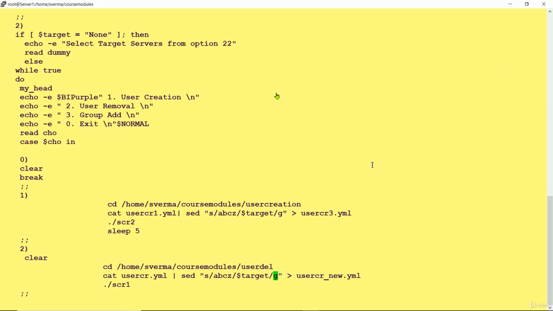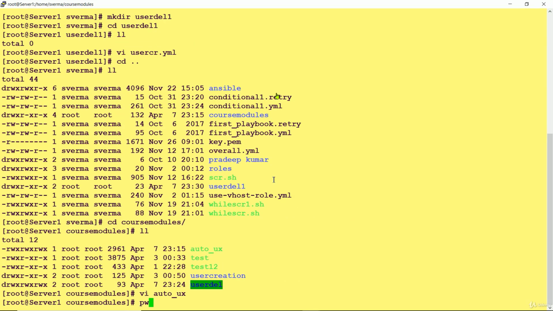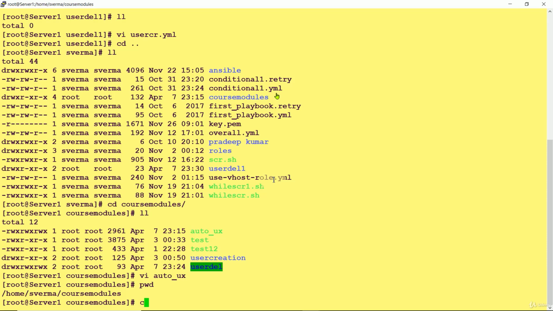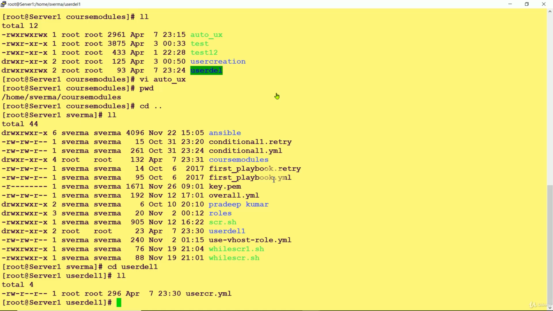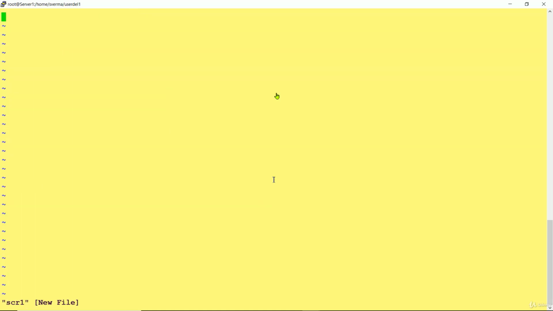So this new file will be created after running this script, and in this file usr_cr_new, the user will give some input as a username, and that would be put in your script. We'll show you how we can do it. Now we have that file, user del1. We have just created this file. I'm going to create this file, and it's simple.